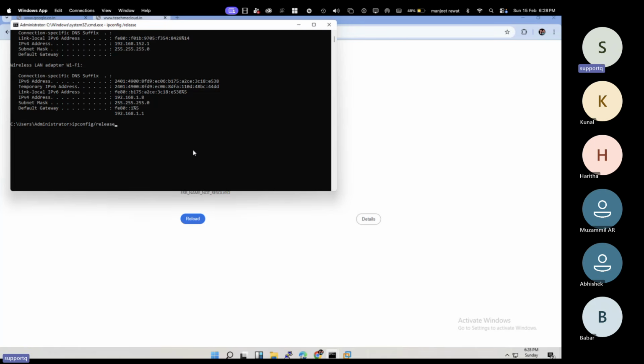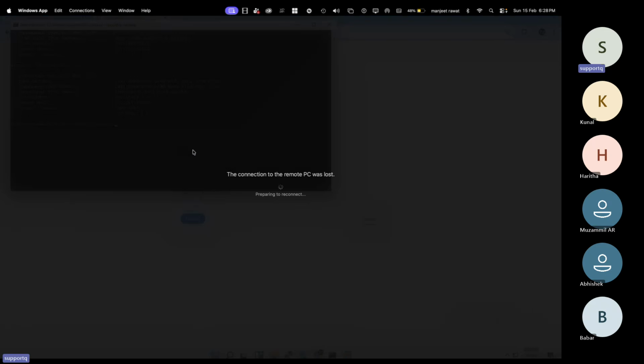I need to troubleshoot by using my base machine because I will lose the RDP. So I'm executing two commands. One is ipconfig /release and another is ipconfig /renew. You guys are aware about the release and renew? Yes, sir.